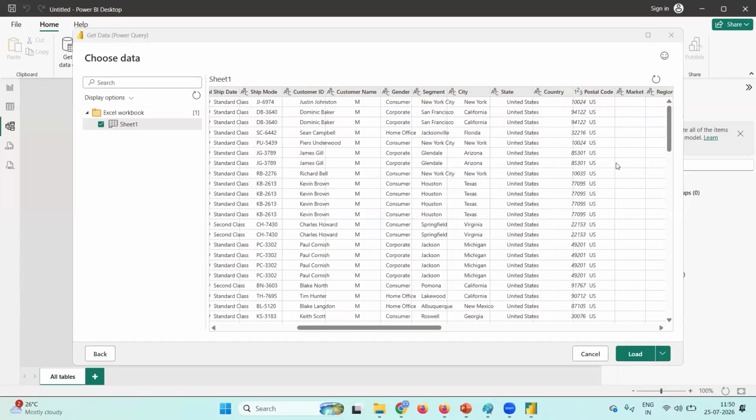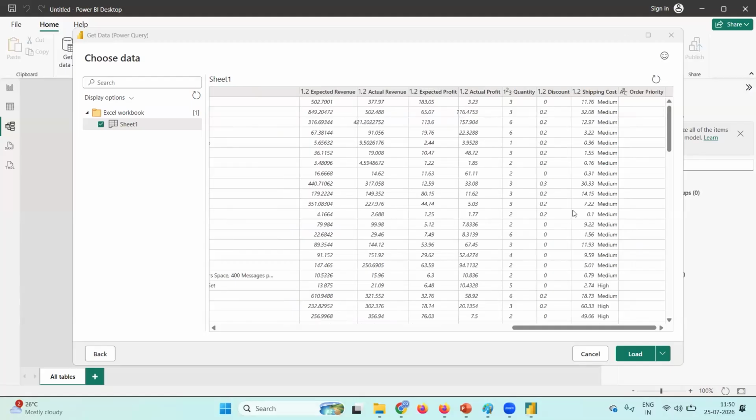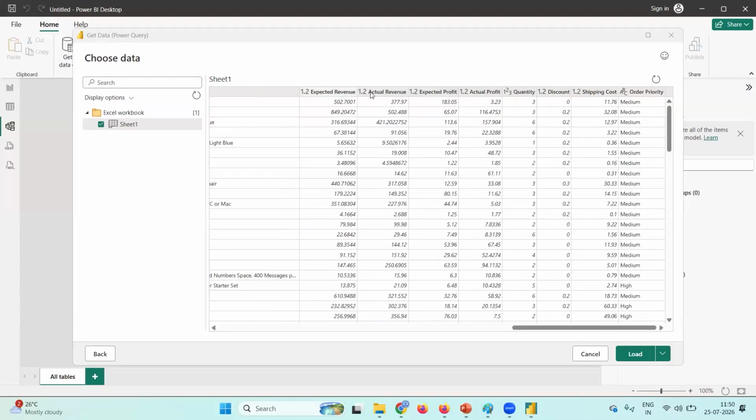So our city column is again ABC, country is ABC. Okay, so we can change it based on our requirement. So here, expected revenue, actual revenue, expected profit and actual profit, this data is in decimal. It is floating point data. So that's why it is showing 1.2. Okay, that's why it is showing 1.2.